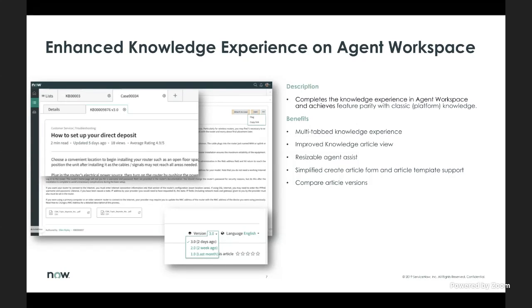So now you can create articles, edit articles, translate articles, and flag and fix articles from the knowledge base, all of these things. We did some improvements like the version compare in the platform. We did an improved version of it in the workspace. I'll show it in just a few minutes.